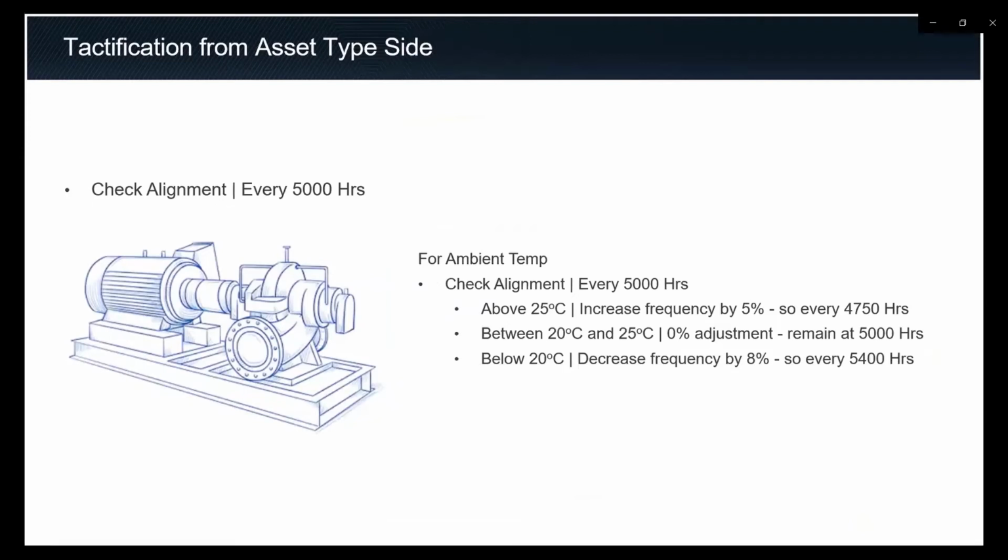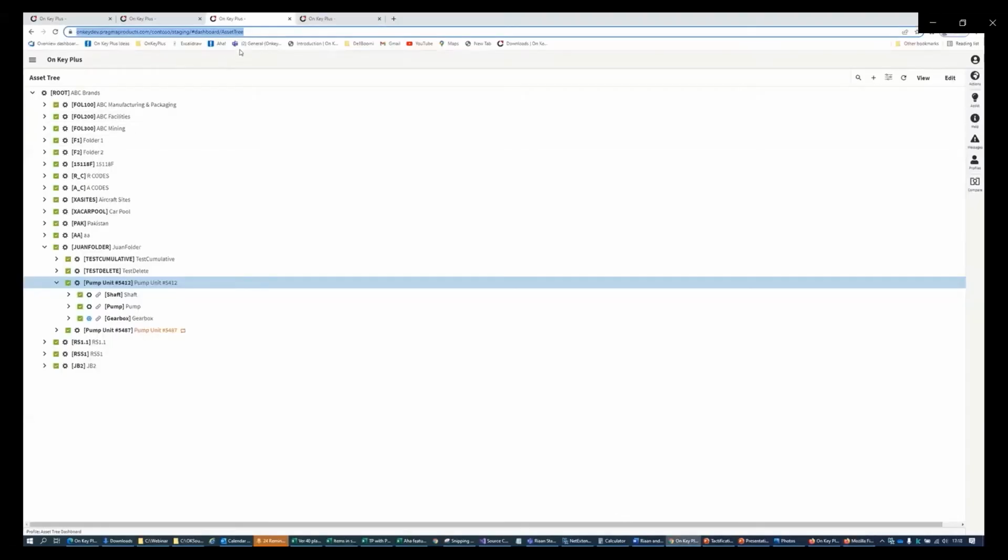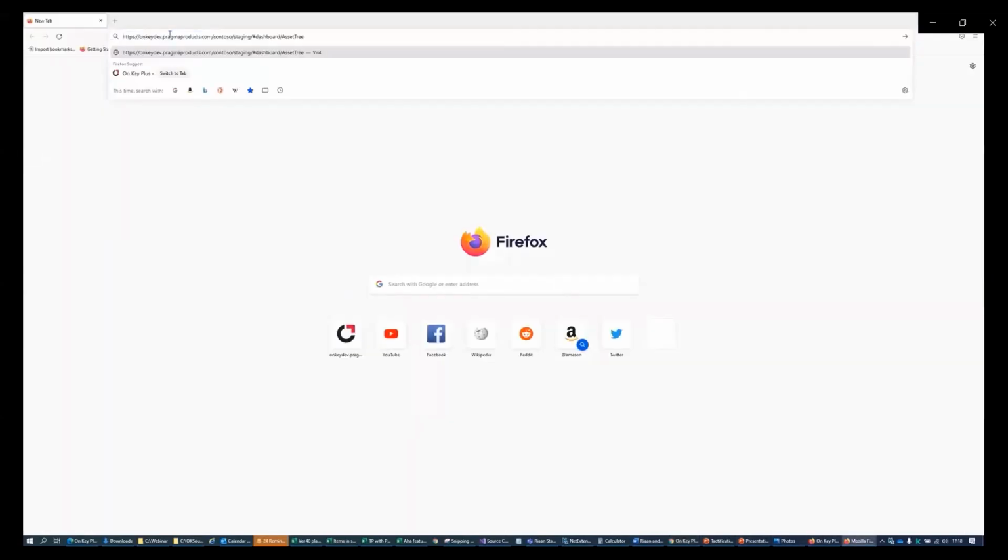As an example, let's take ambient temperature. If it's above 25 degrees, you want to increase the frequency by 5%, but at a normal temperature, no adjustment, and at a low temperature, you want to decrease the frequency by 8%. So let's do this one in Firefox. Quick way is you can just copy the URL and then paste it in.